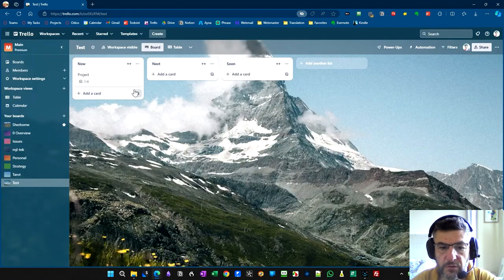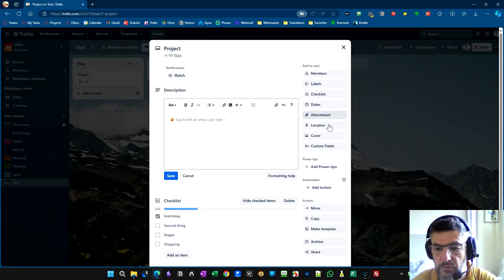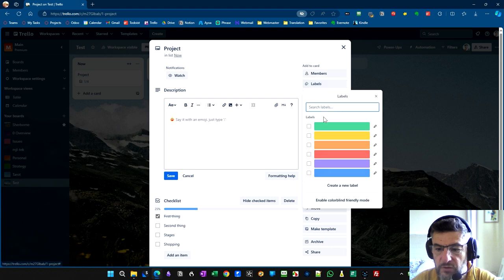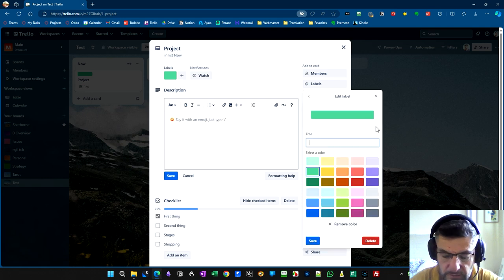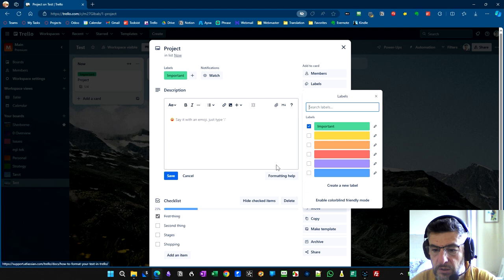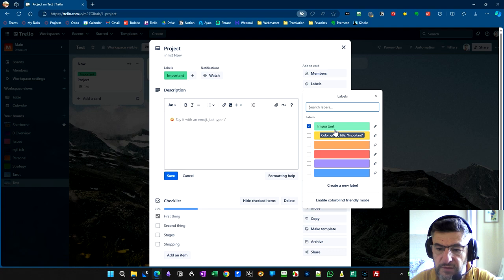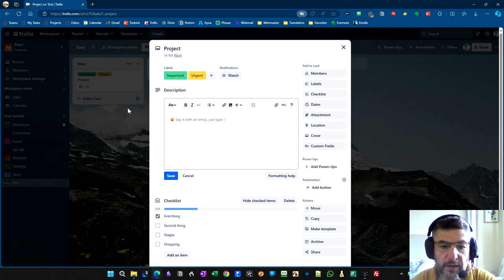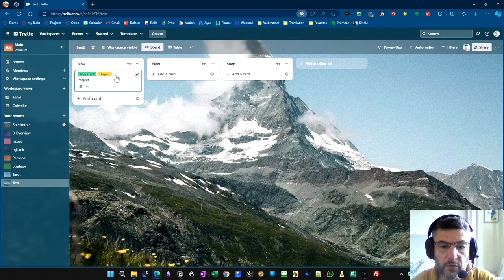So in Trello you can also use labels, which are quite nice graphical colours. So if you want to show that something is important, for instance, you just add the label important. You've got complete flexibility over the names of these labels, and they will appear on the card front.